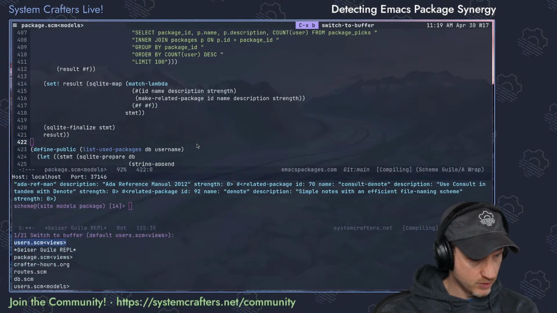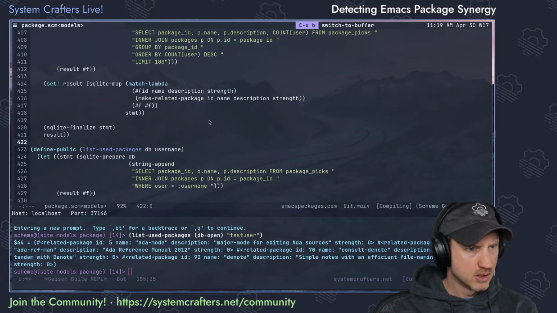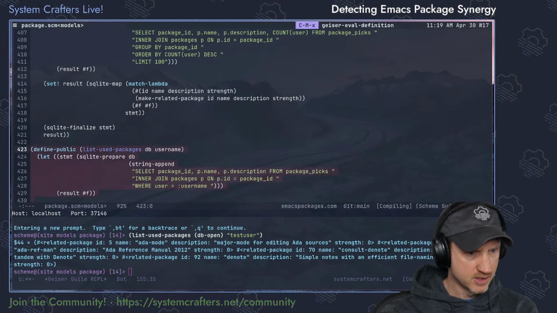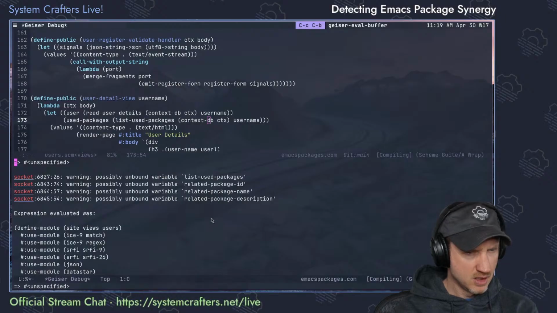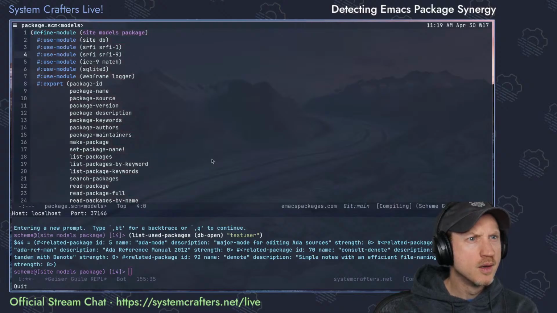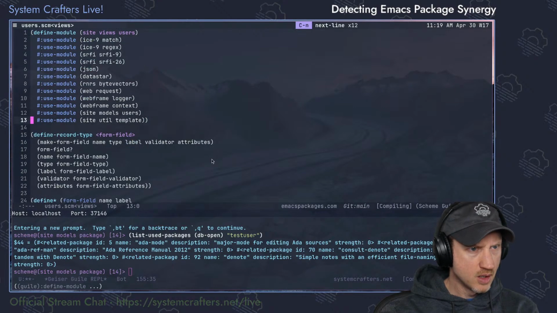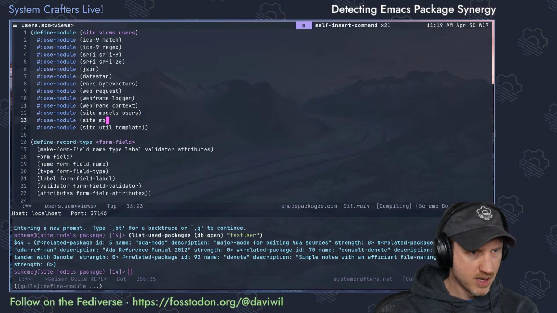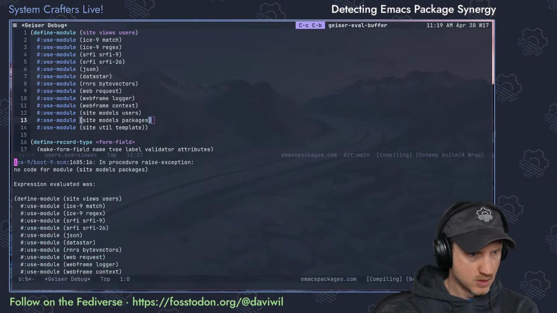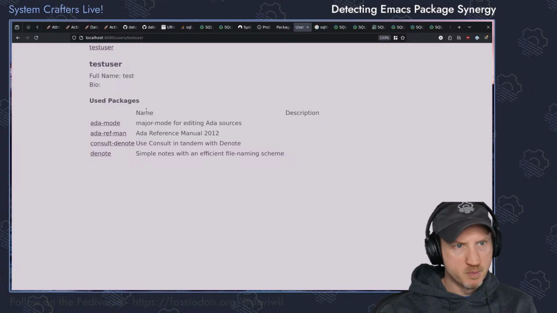So if I go back over to user views, reeval the whole procedure, list used packages. Not exported correctly. I did see it. This is users, right? Okay, so use module, site models packages. No code, it's probably package. Okay, good. Reload. Boom, used packages.